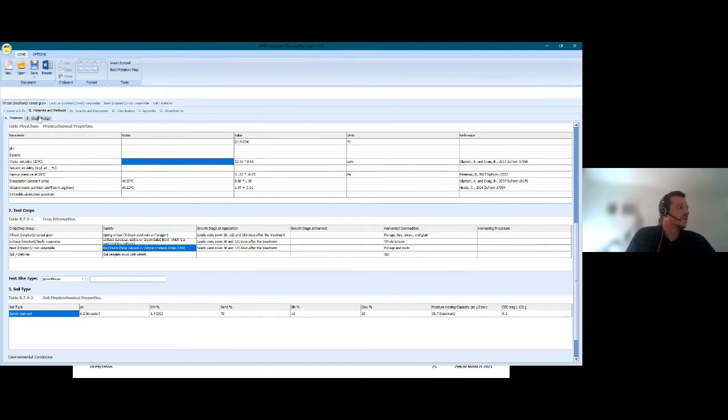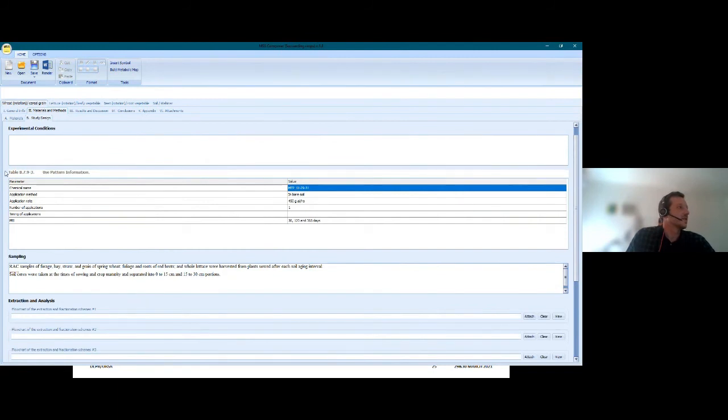If I go to the study design, you can see that it's barely the same information presented as in the MSS Plant Composer, except that here we have the plant back interval to inform instead of the PHI.